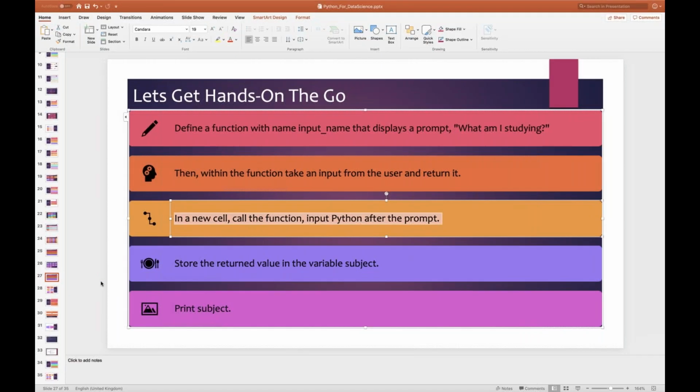I defined a function perfectly, and then the function takes an input. Perfect. In the new cell, call the function, input Python after the prompt. Perfect. Store the return value in the variable subject. Print the subject. Okay.